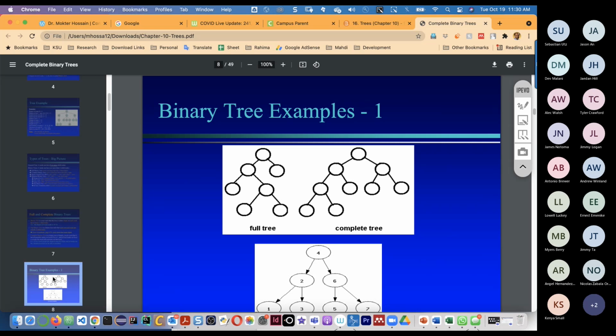So here, the left one is a full tree. That means in a tree, every node has two subtrees except at the leaf level. So these are leaf levels, so we don't need to consider them anymore. So it is one leaf, this one leaf, this one leaf, and this one leaf.